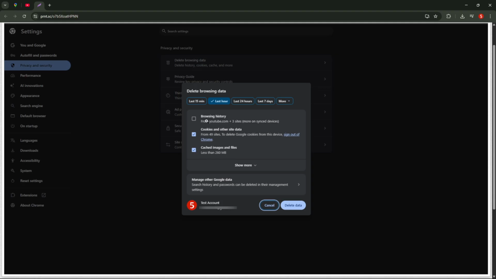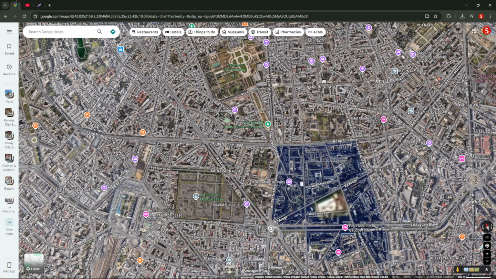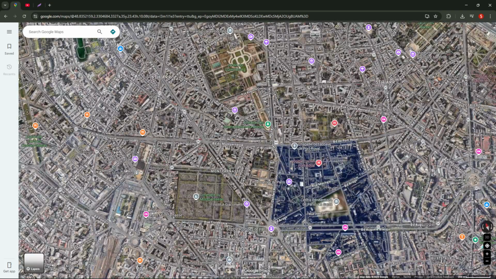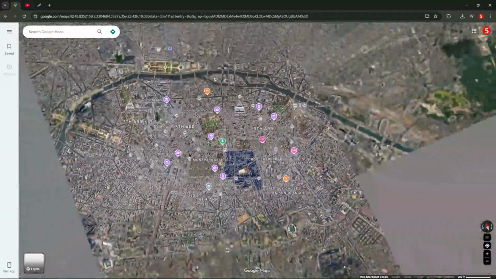Keep in mind, removing cookies will sign you out of most websites, so you may need to log in again later. Set the time range to all time. This ensures you remove older data that could still interfere, not just the most recent items. Partial clears sometimes leave behind the exact files causing the problem.